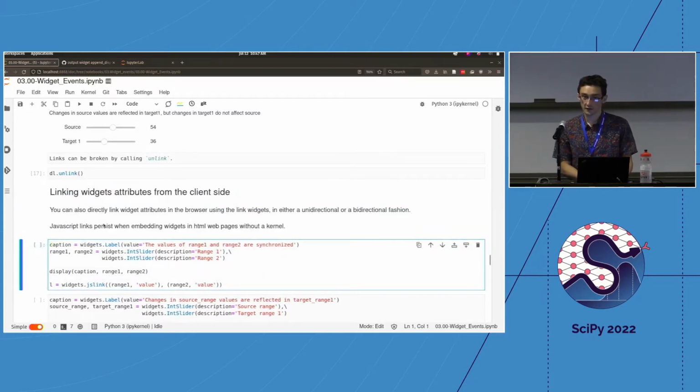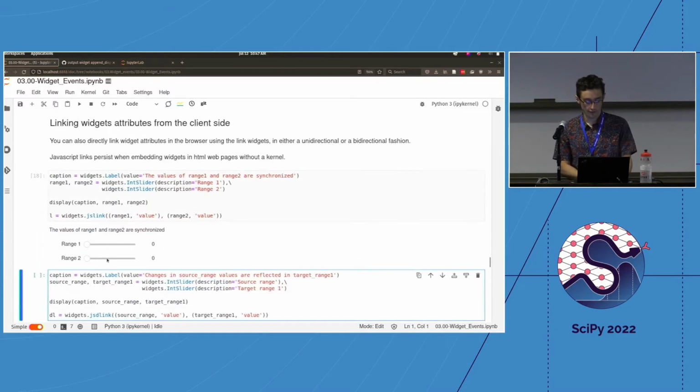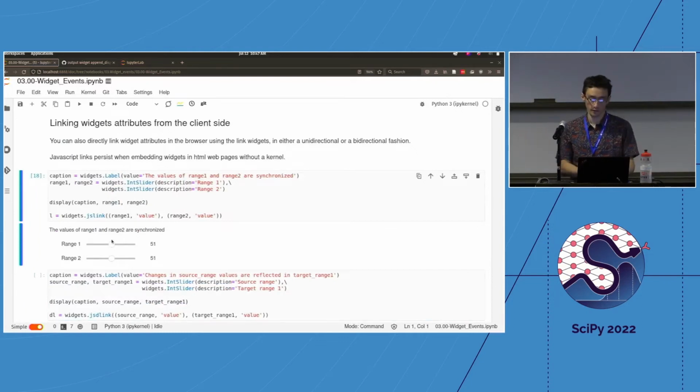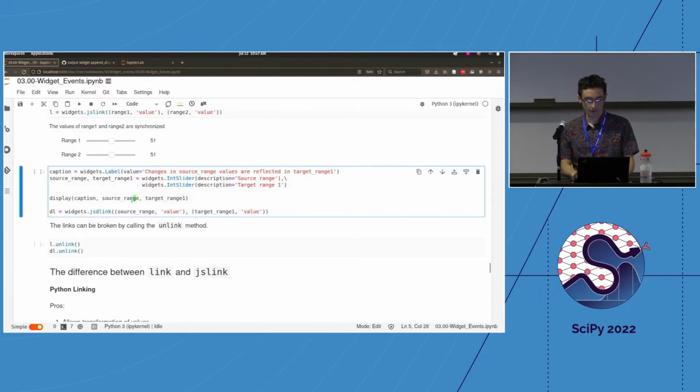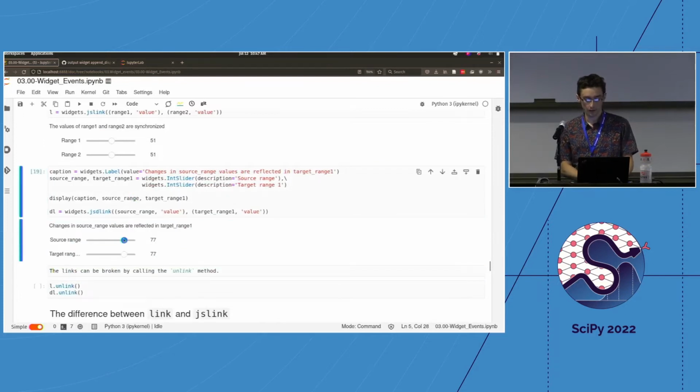And so then this is the jslink that I was just talking about. It works exactly the same, syntactically, as using link. You just add a JS in front. And now if I move these around, they are synchronized. And this happens first in the browser and then makes its way back to Python. And similarly, we can do the directional linking via JavaScript.